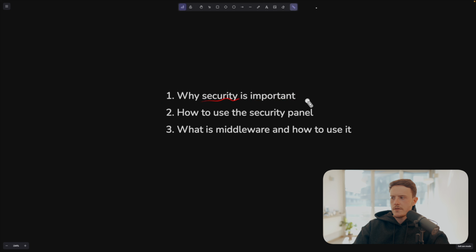So that's pretty much everything. We've covered a bit of the theory about why security is important. So those two main considerations, securing your data, but also making sure you have restrictions around who can edit what. We then covered how to use the security panel in WeWeb, and the restrictions you can add via the security panel will cover the vast majority of your security restriction use cases. And then lastly, if you need to get even more granular, we covered what middleware is and how you can utilize it in WeWeb.